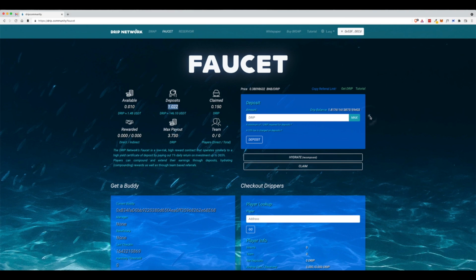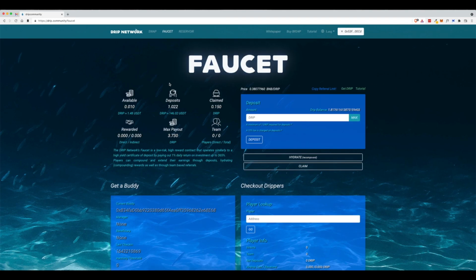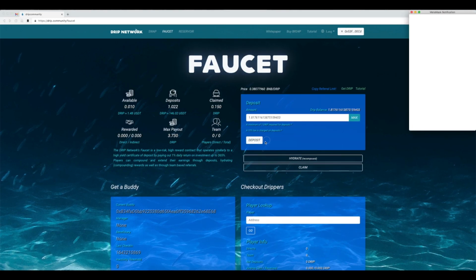And this is just my preference. I'm putting a little bit of money in here so that this amount accumulates or grows faster. So I'm going to go ahead and click on the max here. It says a minimum of 1 Drip is required. That's why I chose on the previous screen to do the 0.5 of BNB so that I could purchase at least 1 Drip. So I'm going to click on max, click on deposit.